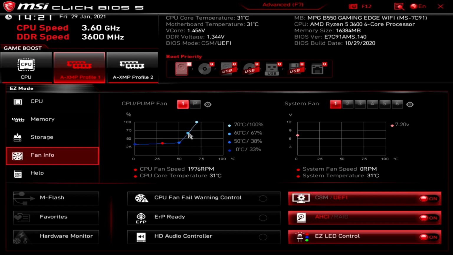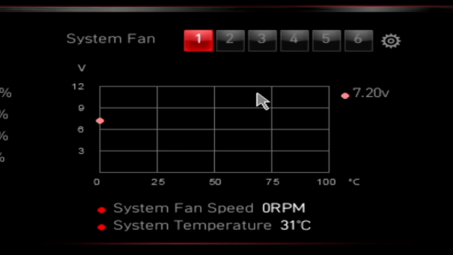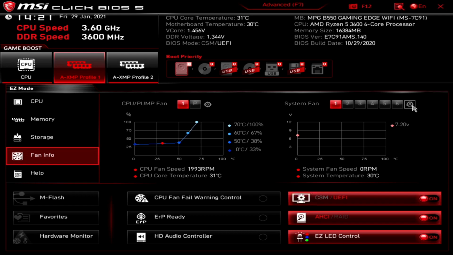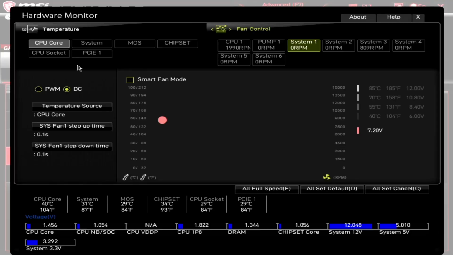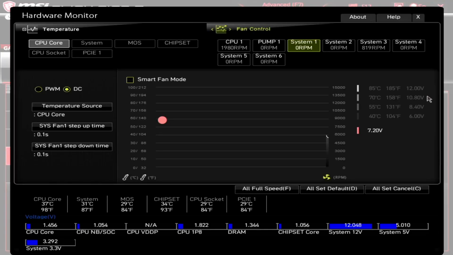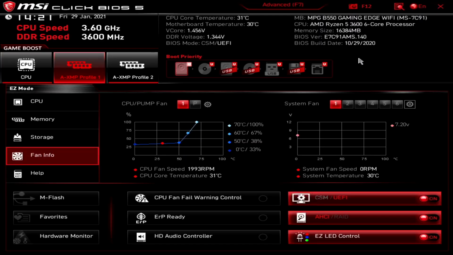So this is basic fan information for the CPU or CPU pump, whichever you've got set up. And being that we've got 6 system fan headers, you've got options on here for fan 1, 2, 3, 4, 5, 6, etc. And also you've got your settings cog, so you can go in and make changes. So clicking on the settings cog, you can go into the hardware monitor, but we'll check that out more when we go into the advanced mode.